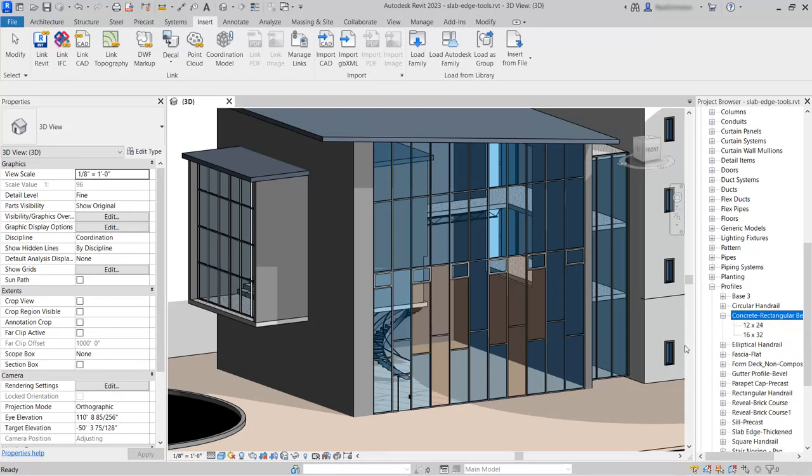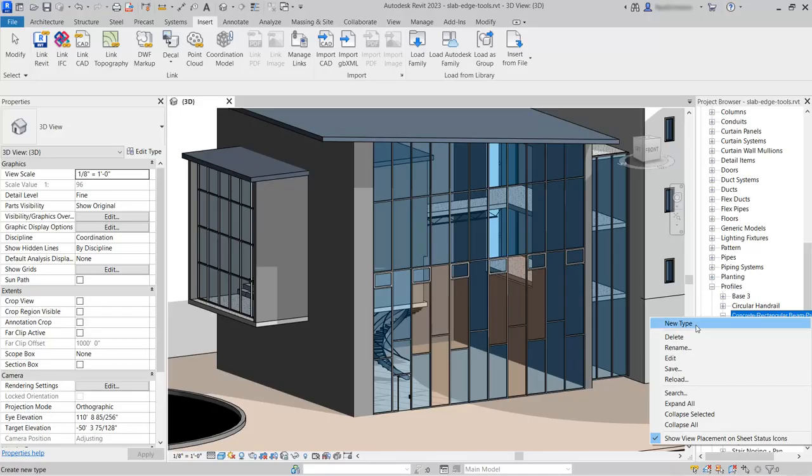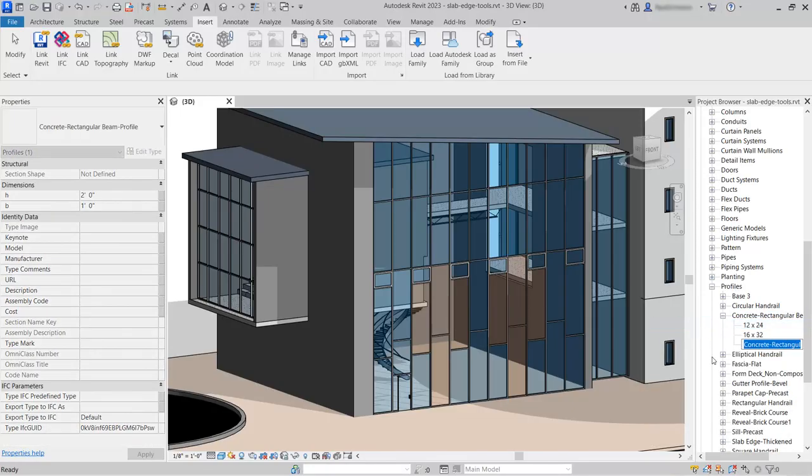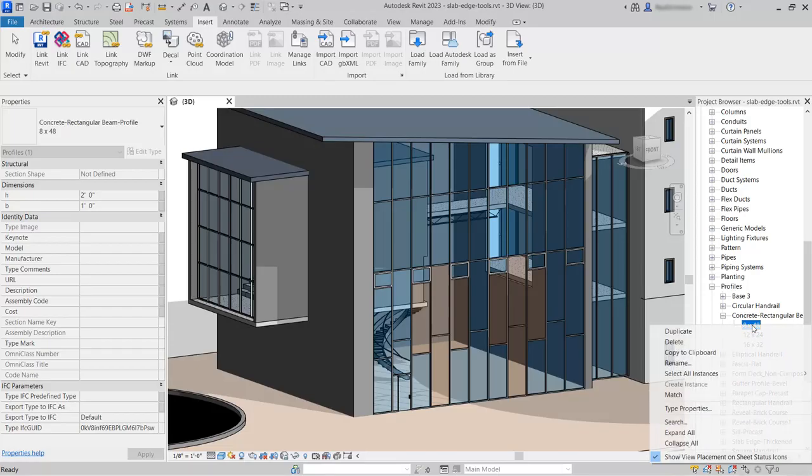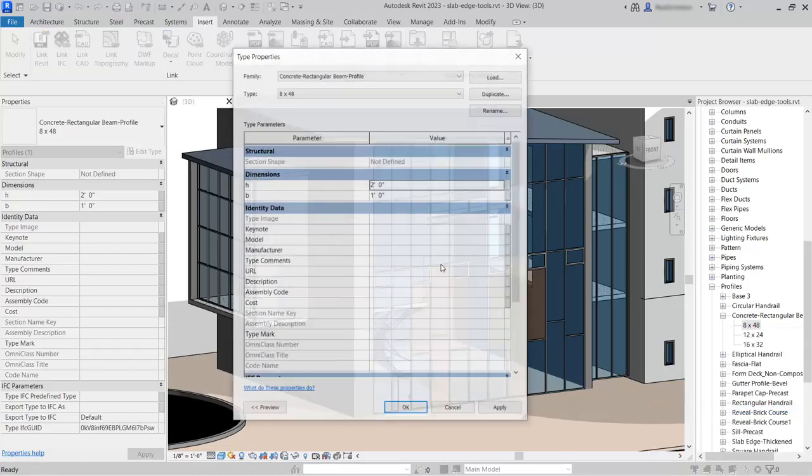I'll expand this and we can see that we have two types here, and we need to create a new type which will be 8 by 48 inches. To do this, we'll right click on the family name and then choose New Type. We'll give this the name 8 by 48. And now we've got that created, we'll right click over it and choose Type Properties to edit its dimensions.